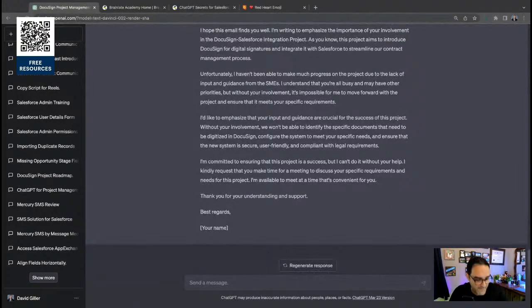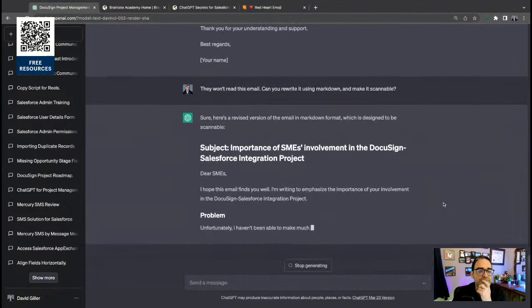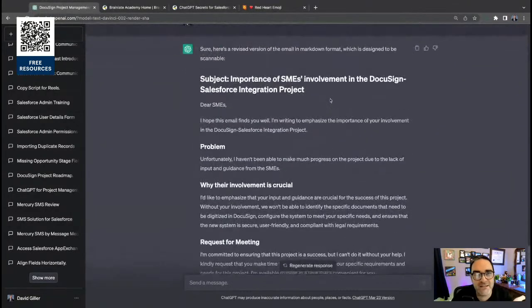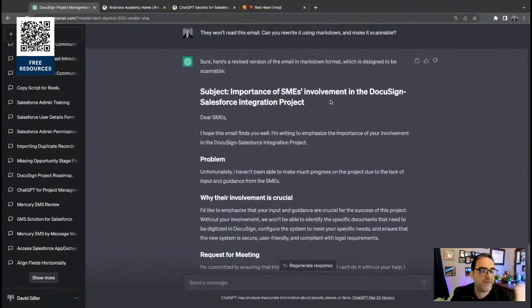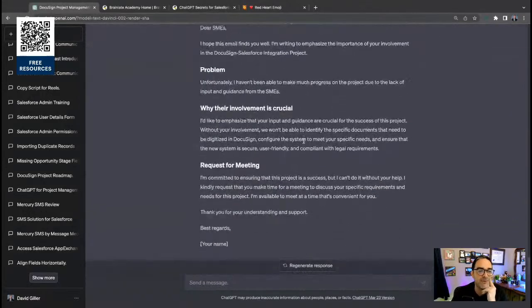I am going to cut and paste another prompt that I prepared over here that basically says, they won't read this email. Can you rewrite it using Markdown and make it scannable? So now I'm not only saying use Markdown so that it's easy to see the different sections and the different key points. Make it scannable, meaning try to use the fewest words possible. Let's see what we get. Okay, so the fact that it made the subject bold really does not help us whatsoever. But now let's see what we have here.